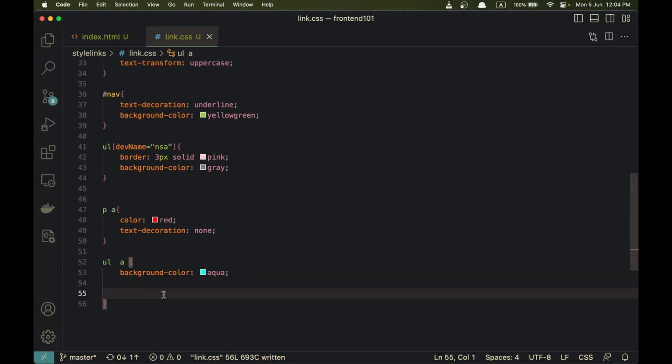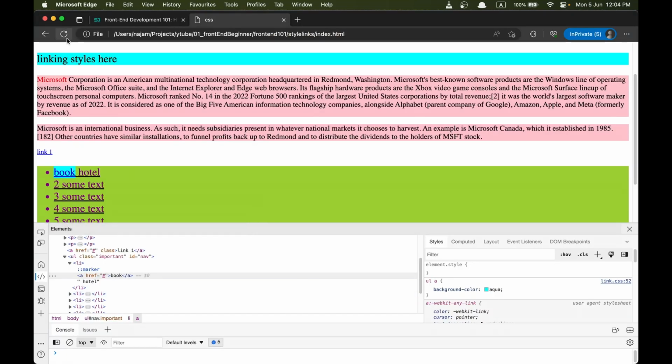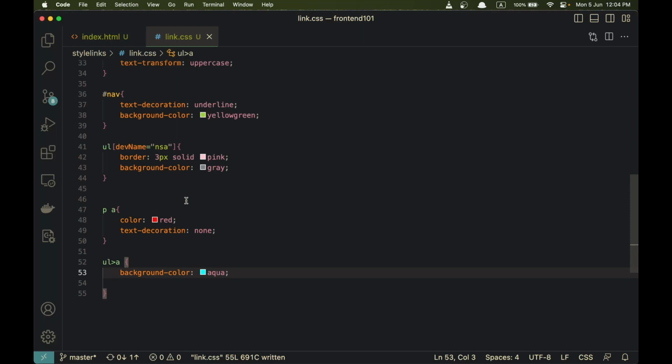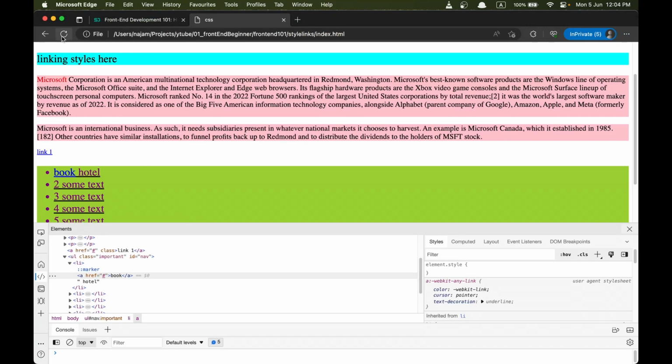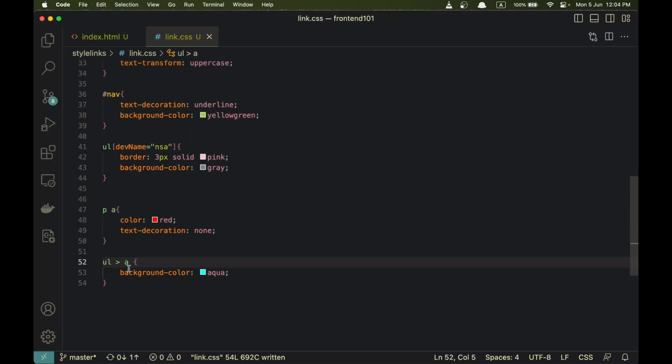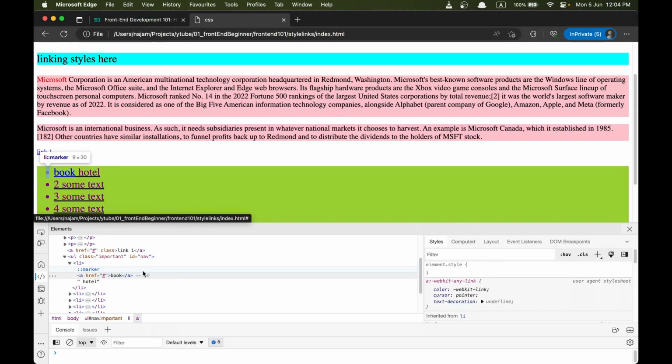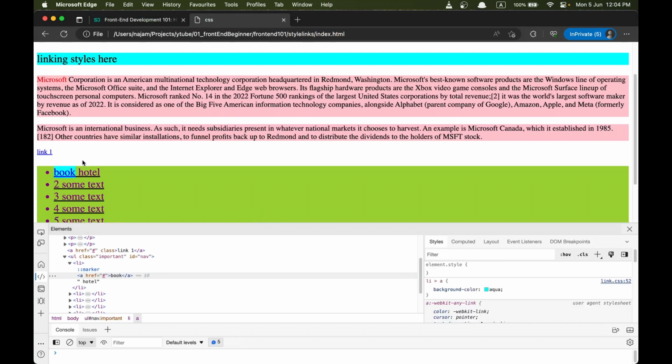But what if I'm saying only apply if it's the first level child or direct child of ul? So you can apply this angle bracket. And now if I refresh, you see these rules are not applying because it's not a direct child of ul, it's a direct child of li. So if I change this to li, you can see now it's back again.